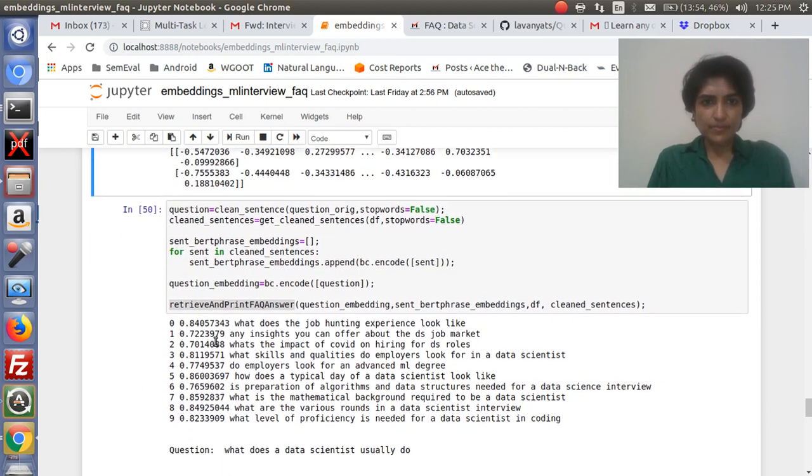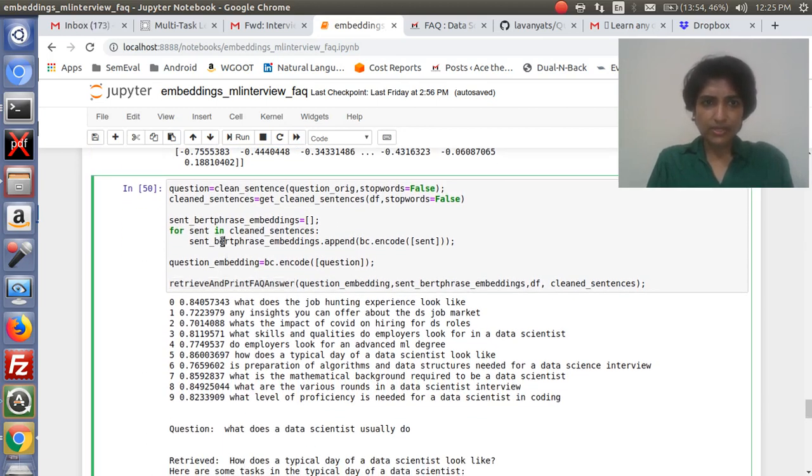So what we are doing here is, we are saying stop word removal false, and we are cleaning the user query and getting an embedding. Similarly, we are cleaning the user query and all the FAQ questions without stop word removal this time, and then getting the embedding for all the FAQ questions using BERT, and then getting the embedding for the user query using BERT. And then we call the same question, retrieve and print FAQ answer. It is going in a loop and checking which is the closest in terms of cosine similarity.